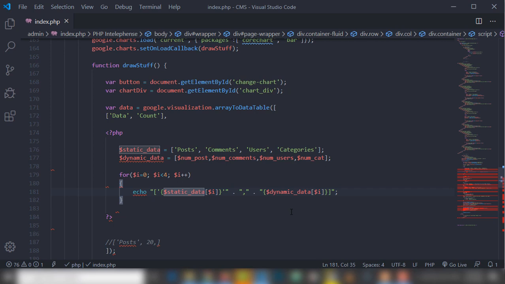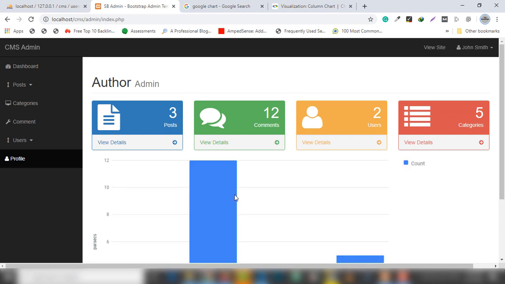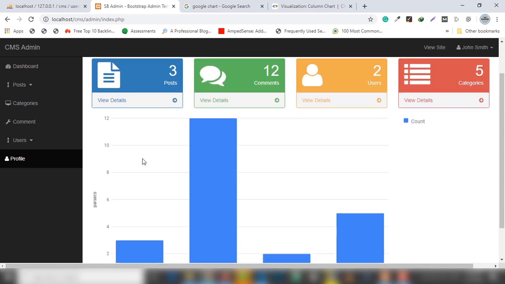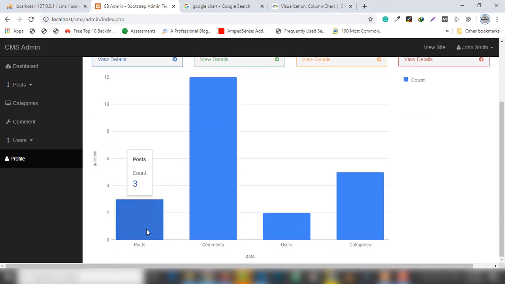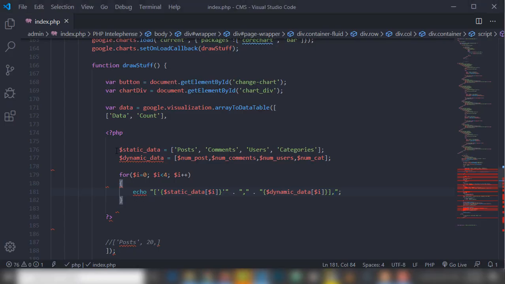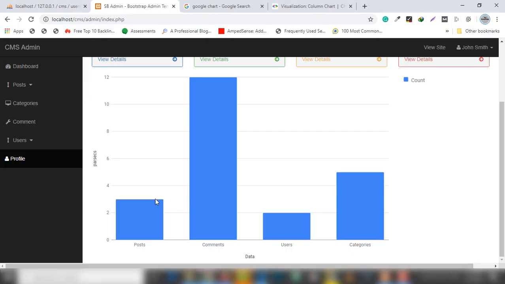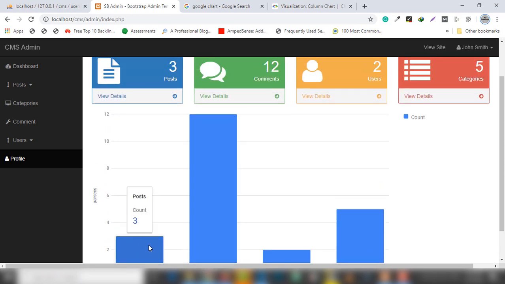Okay, not displayed. I use a comma again after this one, and after that, yeah, perfect. We have seen the dynamic data. How many posts published? 3. How many comments? 12. How many users? 2. How many categories? 5. Those are static data. As you can see, those data are available in my first array, right? This one. Now the second array has the dynamic data. This will have 3, 12, 2, and when I publish a post, the chart will be updated.